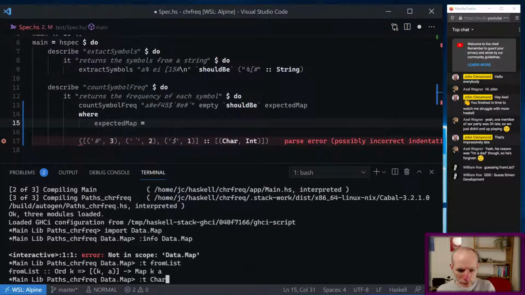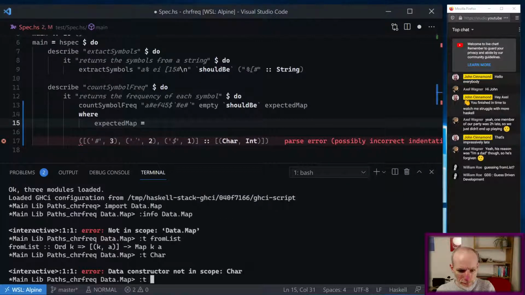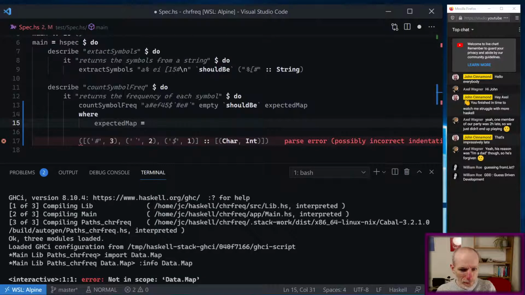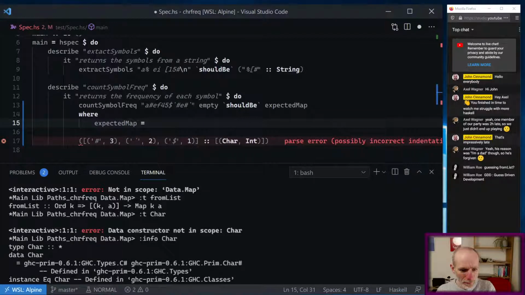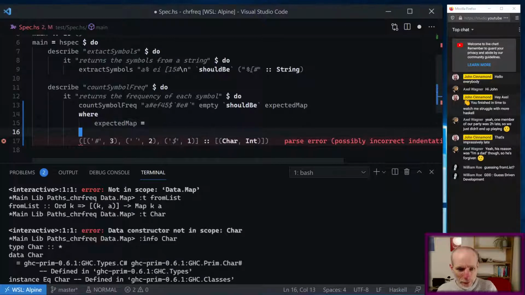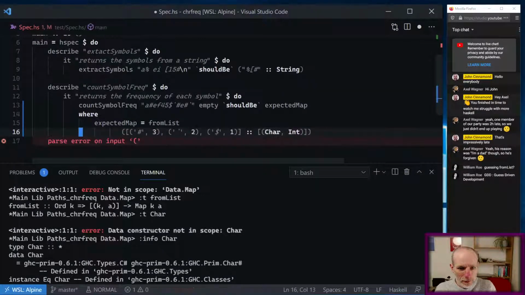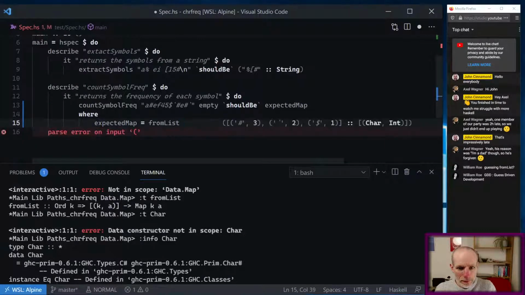This is a list of characters to ints. Info. Yes, it's orderable. Cool. It takes list pairs and it returns the map. Okay, so you can say from list, I'll have to import that, and then in theory, just that. Let's find out.